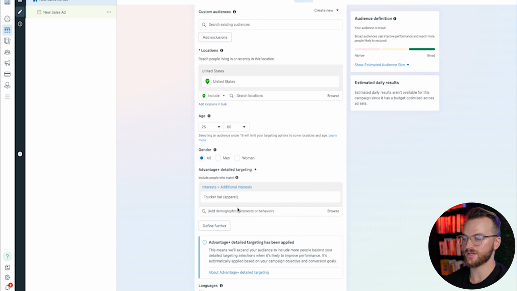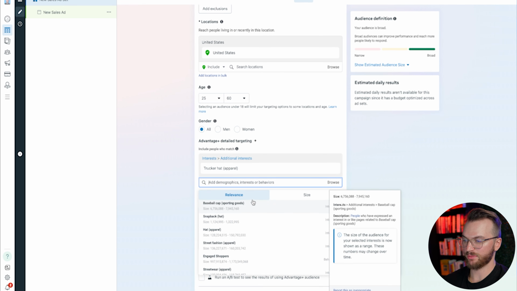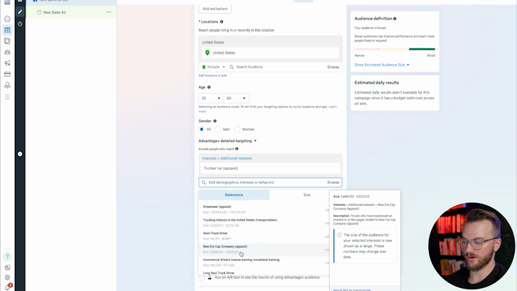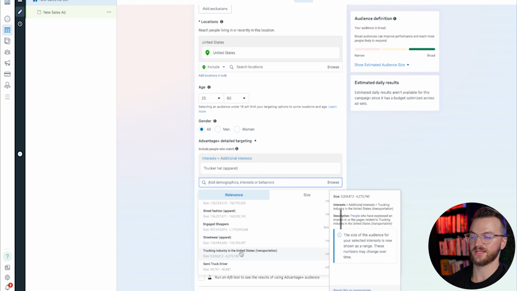And then what it's going to give you is a bunch of suggestions right here. So you can see after we add that in, right, it gives us a bunch of suggestions based on relevance for other interests that are also similar and related. So we have baseball cap, snapback, hat, street fashion. We have engaged shoppers, streetwear, New Era Cap Company. So a couple different things here that we can also get for inspiration for testing interests later.